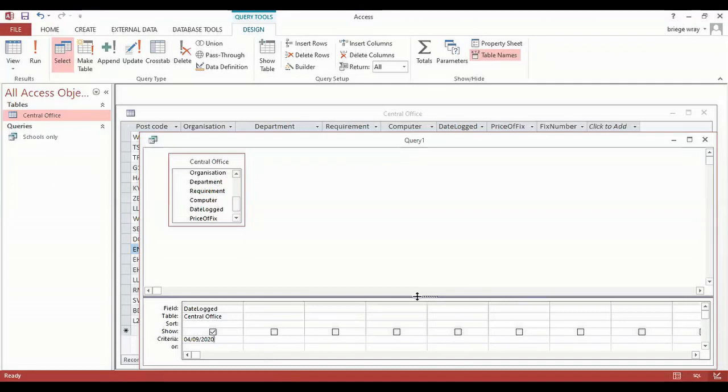Step 3 then is to bring in the display fields. So obviously the date logged is important, but what also is important then would be the name of the premises. I want to know which school or further education college that I'm talking about. So I'll click into the field and I'll bring that into the second area, and that will bring me in that field, name of premises, from the table Central Office.